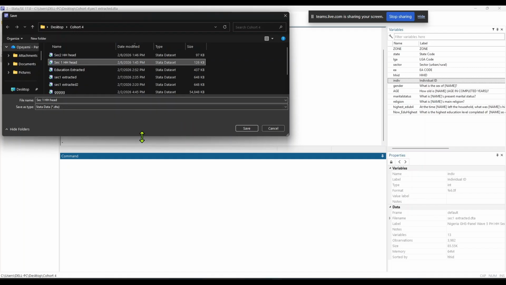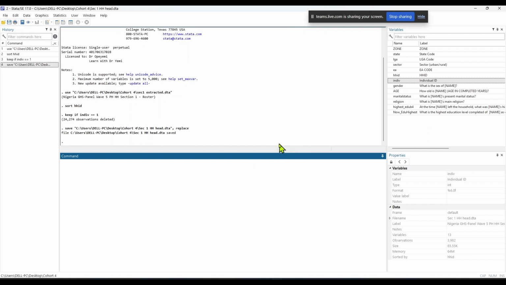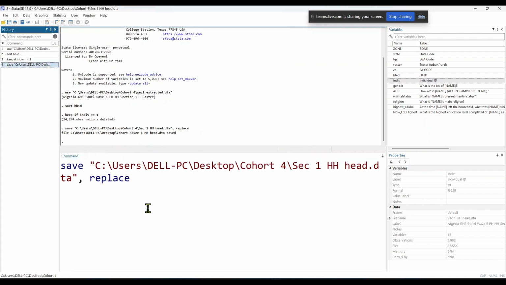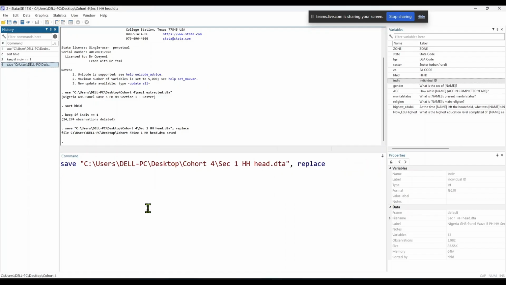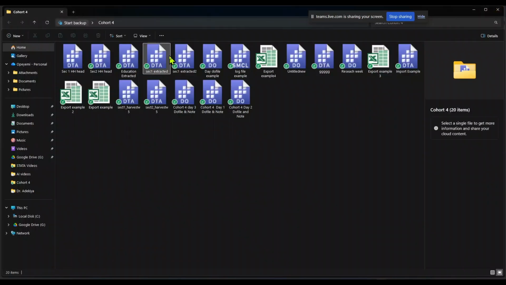So if I want to resave it, it's the same thing. It would ask me, do you want to replace? You see, I will say yes because I already have it. Just for knowledge sake, that's why I'm replacing it. This is the command. It's always like this: replace. Even when you are writing the command yourself, if you have the information before and you want it to overwrite it, you just say replace. So is it clear now, sir? I now close this one. I say okay, oh, sec 1 extracted. From this one, I've gotten this sec 1 household head.